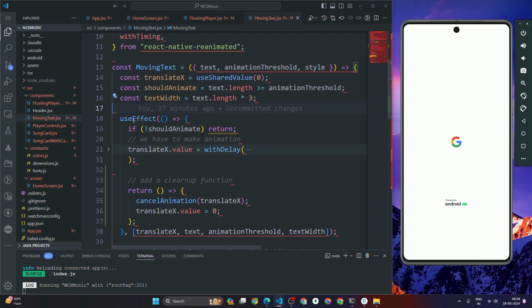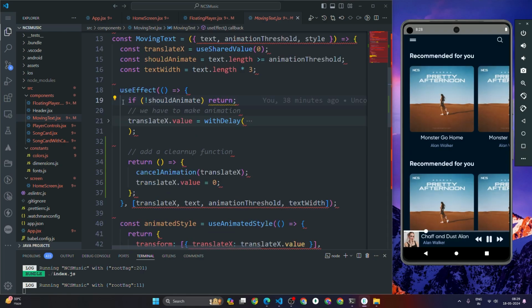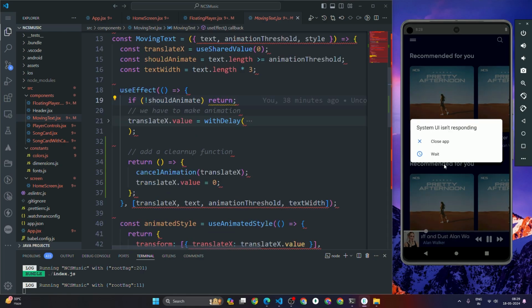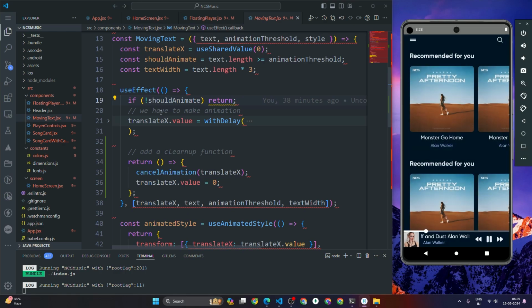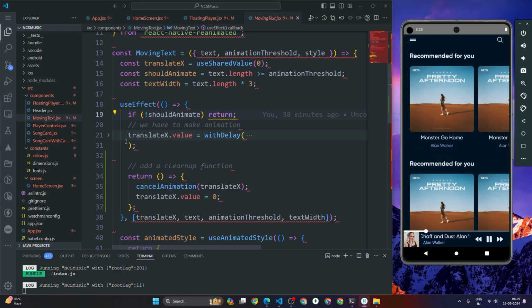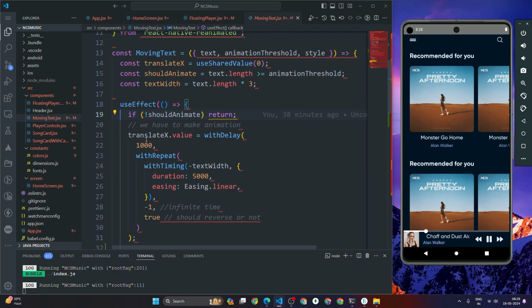And after that we are having a useEffect hook. Here we are checking that if shouldAnimate is false, then we are just returning, we are not doing anything else. If shouldAnimate is true, then we are just updating the translateX value with some delay.